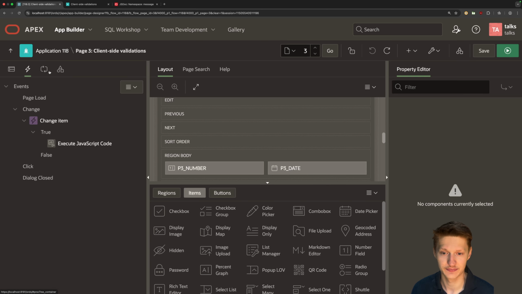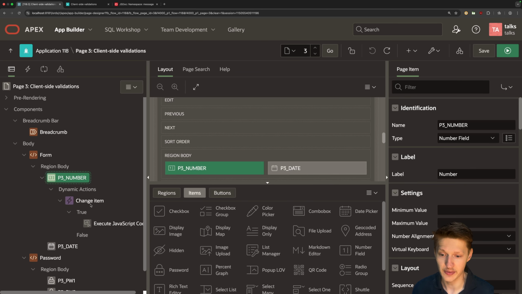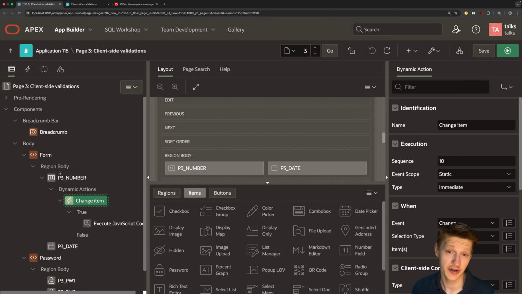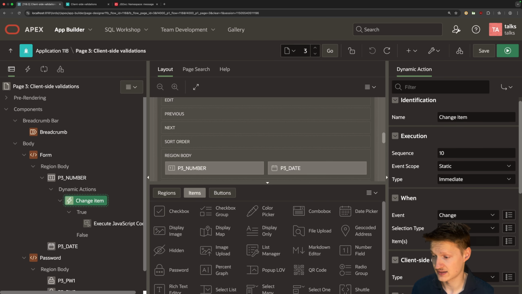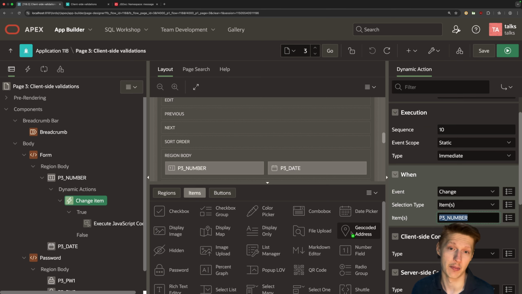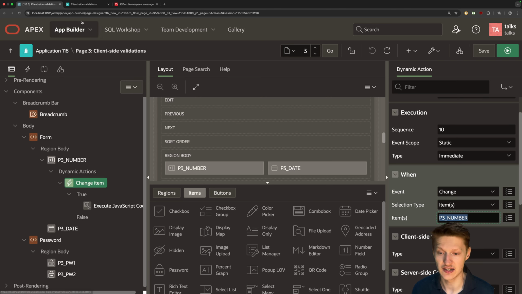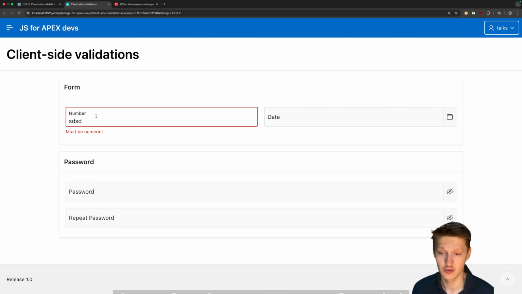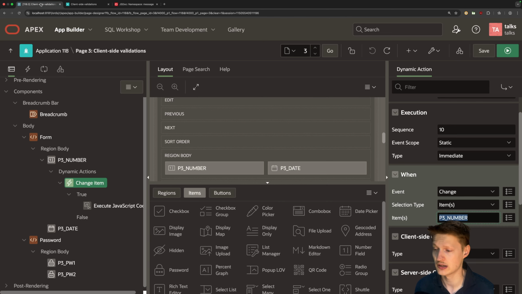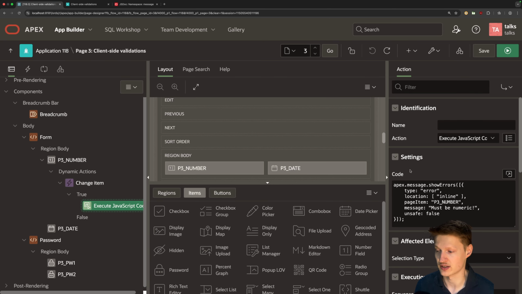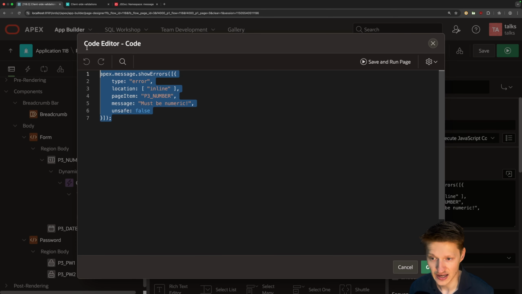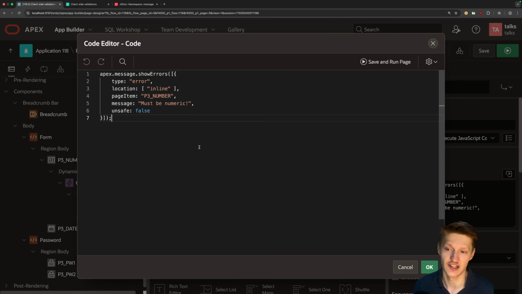So let's actually see how we can implement this. I added a dynamic action called change item on this number item. It's just listening on a change event on the item P3 number. So anytime I change the item, meaning not typing into it, because change is fired after I exit it, if I changed it, then it runs this JavaScript code here. And this is just a static show error.